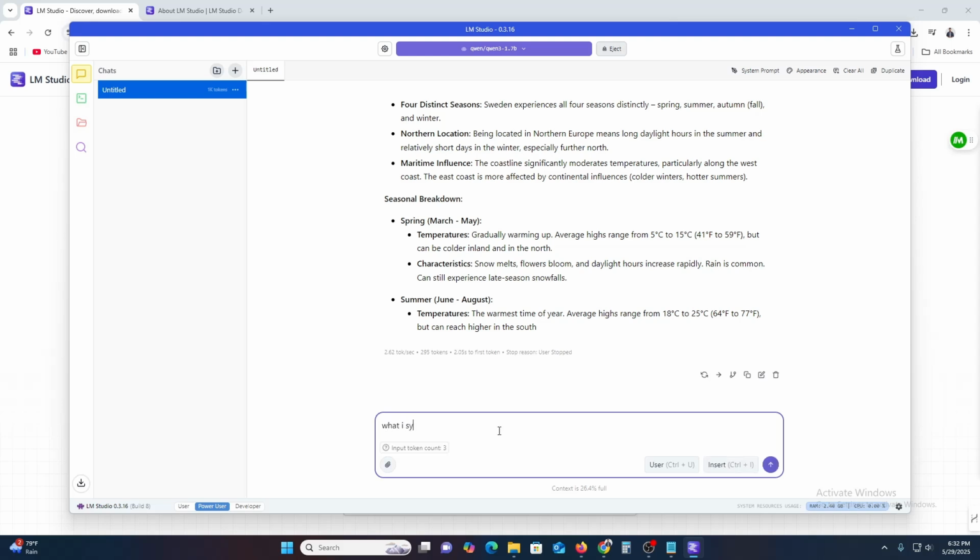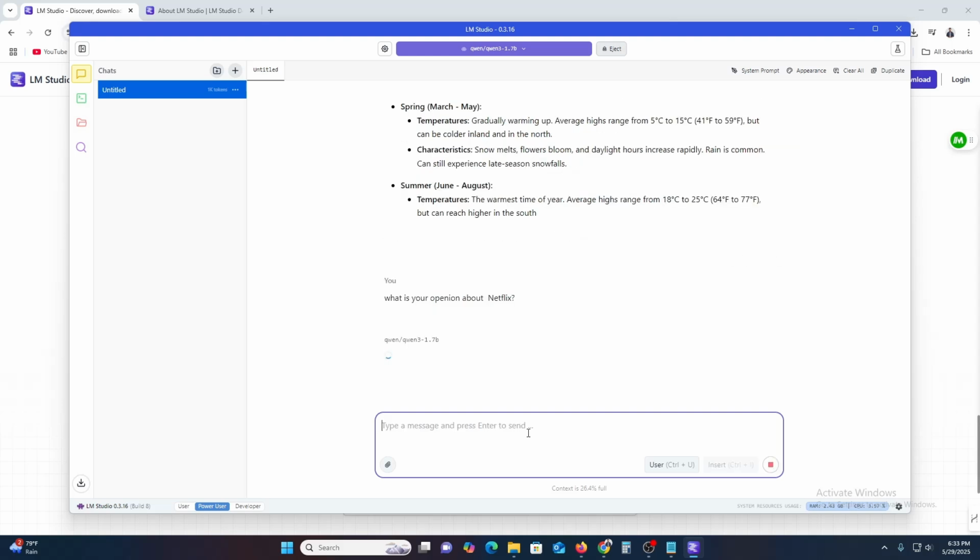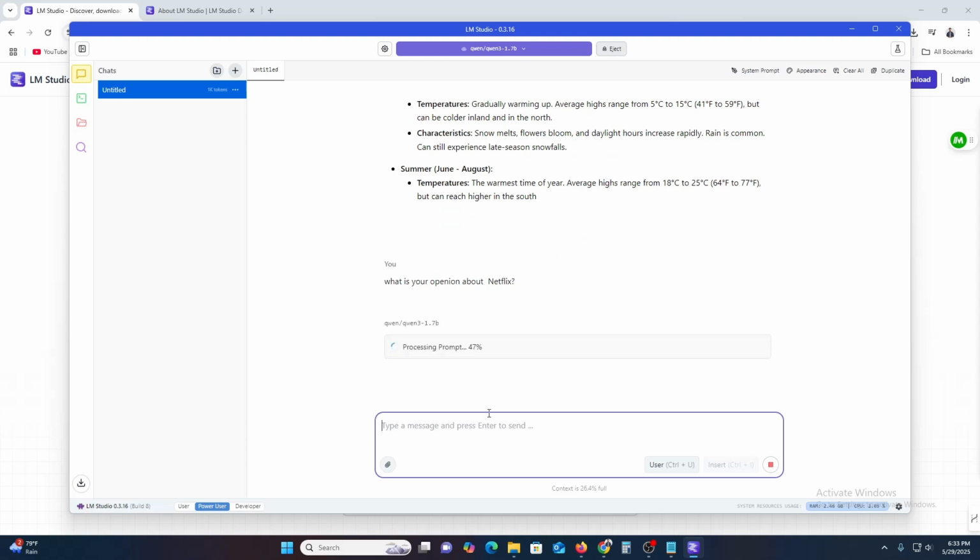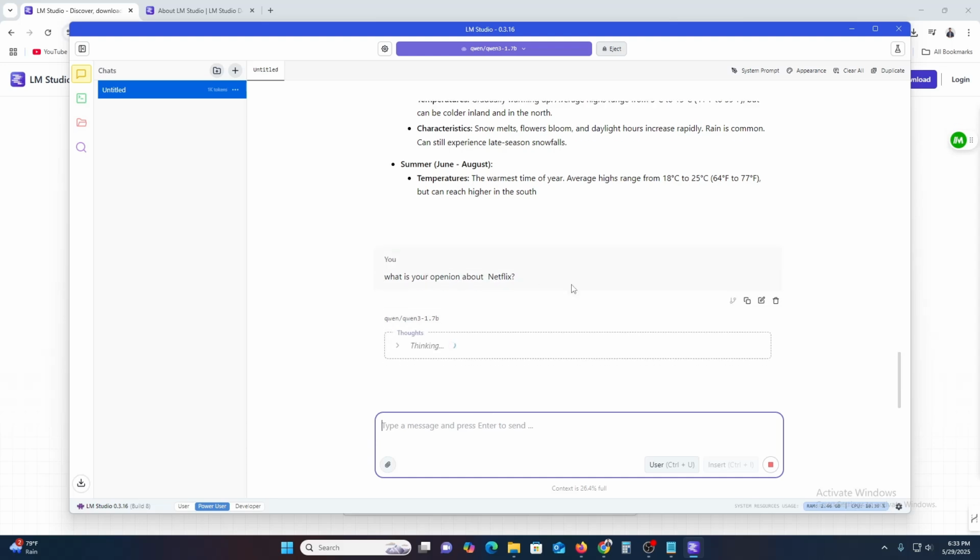What is your opinion about Netflix? And let's hit the enter button, and again it will take a while, so we need to wait a bit. So you can see it is processing the prompt. My question was what is your opinion about Netflix? So it will give me the options. As you can see it is working, and it is now in the thinking process. So you can see the result.